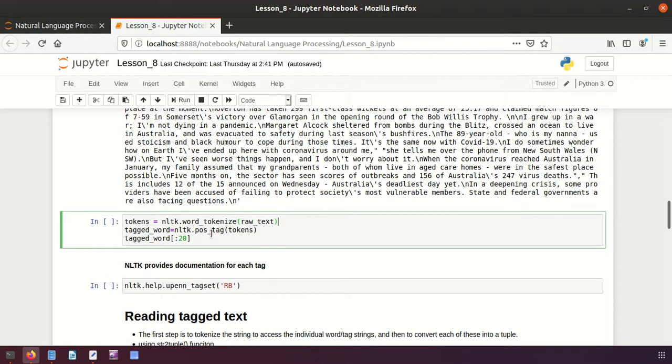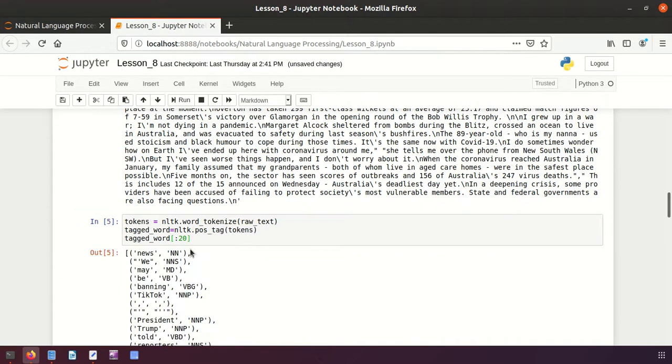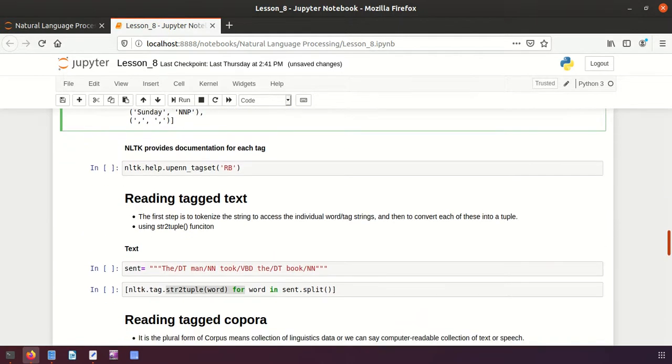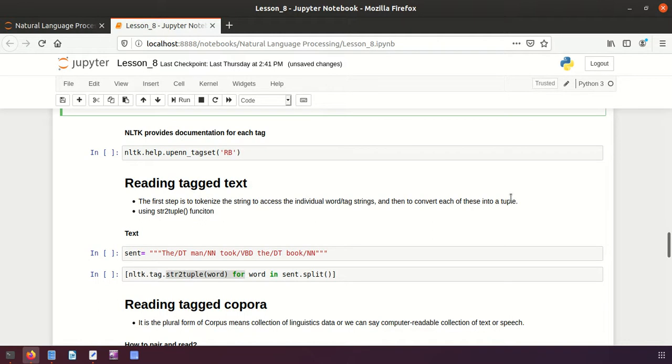After tokenization, we will be calling the function pos_tag, and those tokens will be given here. It will all be converted into tokens like this. Now see, news, NN, we have NNS, and then we have may, modal, auxiliary verb, and you see, one by one they are converted. But the first step is you have to tokenize them. Next, what do we have here? One thing which is very much important, friends.